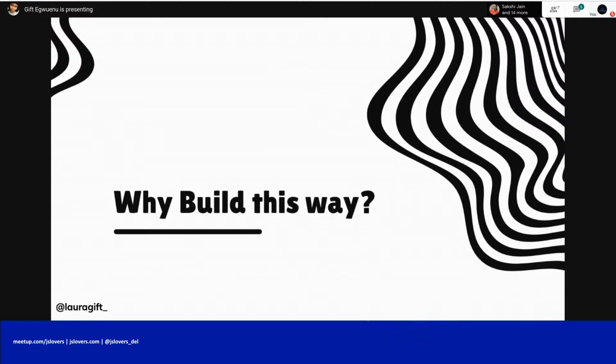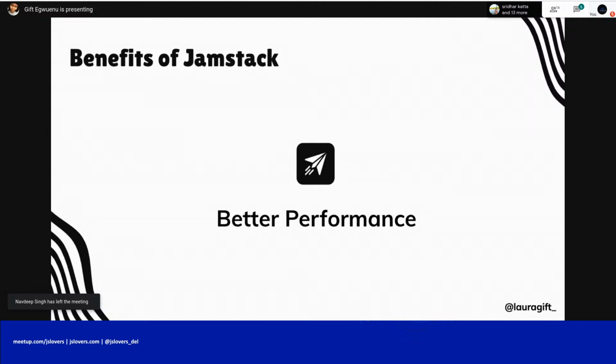So why should you build this way? If some of the things that I've already said did not convince you, I have more benefits to share about the JAMstack. The first one is that it has better performance. So your site gets pre-built at build time, meaning that all of the files get generated as HTML files. So what you're rendering to the browser is just HTML files.